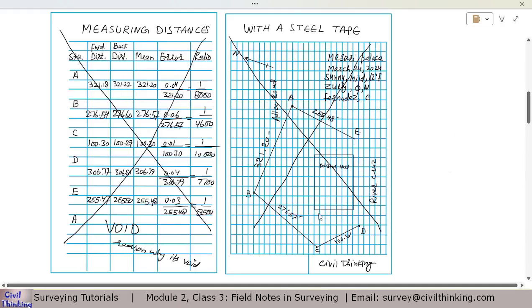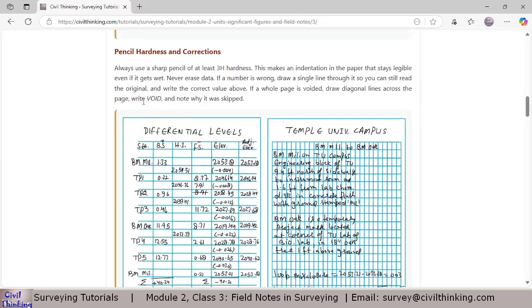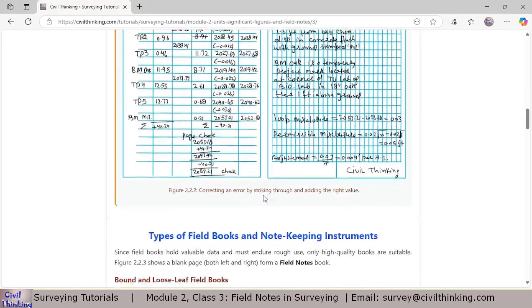So let's move on. That was about the pencil and corrections. Let's move on.